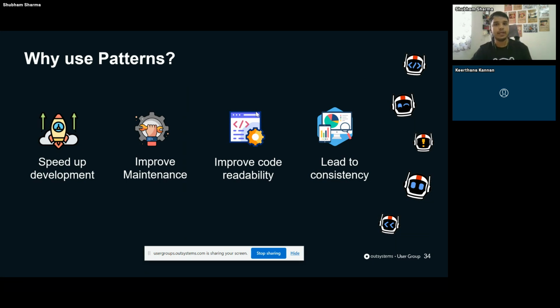It improves code readability as well, because everyone is using similar patterns. Everyone is using the same pattern, so everyone understands it, and it leads to consistency. It's not like you're going to use some different pattern in one screen and some different pattern in the second screen. We're going to see different patterns when we talk about the lifestyle guide.